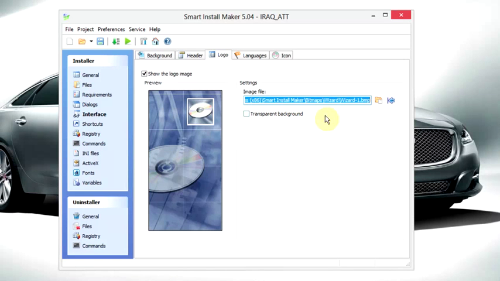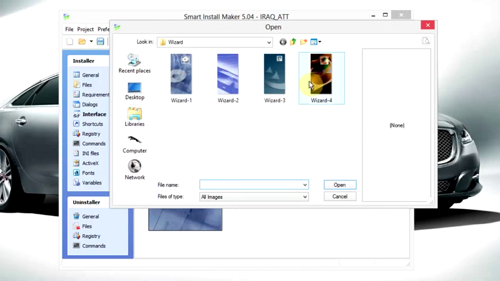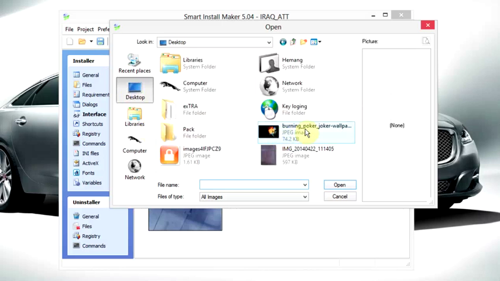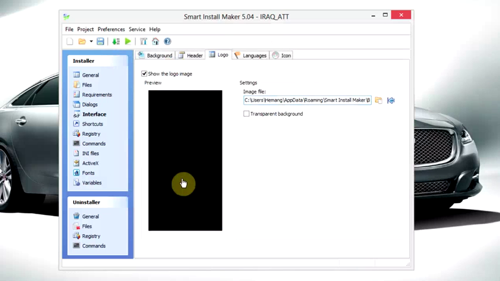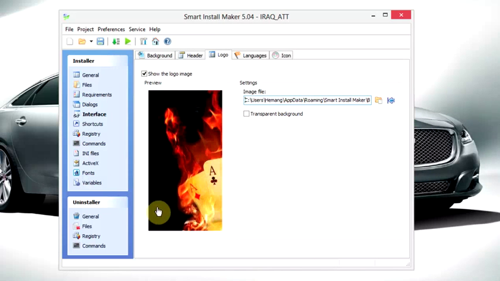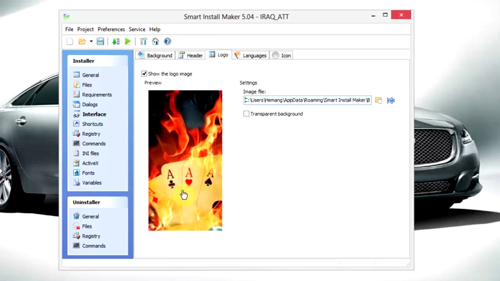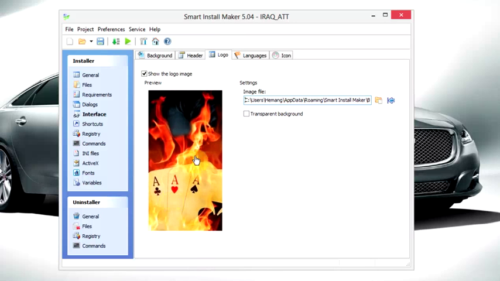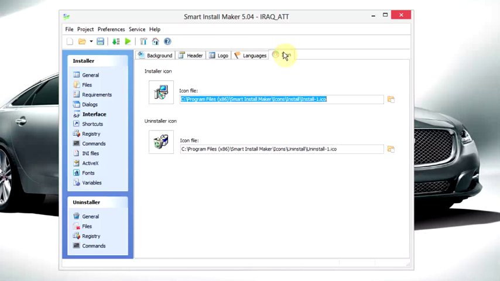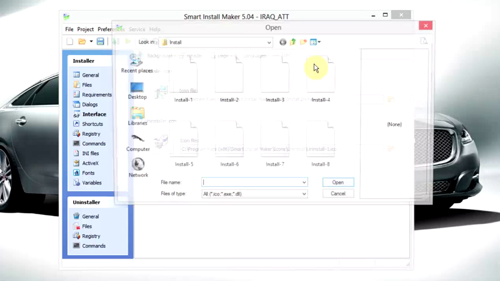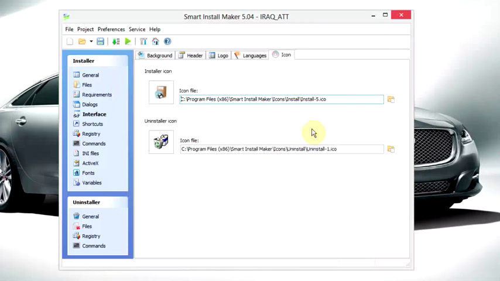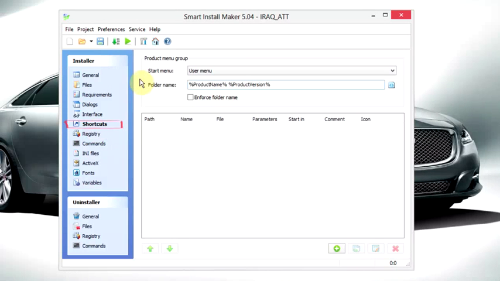Now header, nothing to do with it, just quite simple. On logo, yes, in logo I will change the background to something cool. I didn't use my own. Yeah, it's burning, yes, I like that. Language, nothing to do with it. Now changing the icon. Yeah, that's it. Now moving to the shortcut menu. In the shortcut menu we are going to make two shortcuts, one for Keylogger and another for WinRAR.